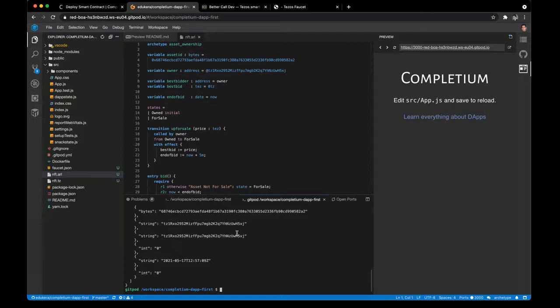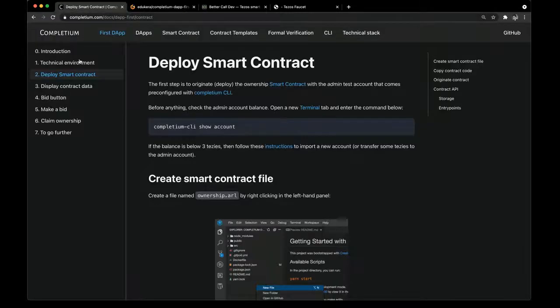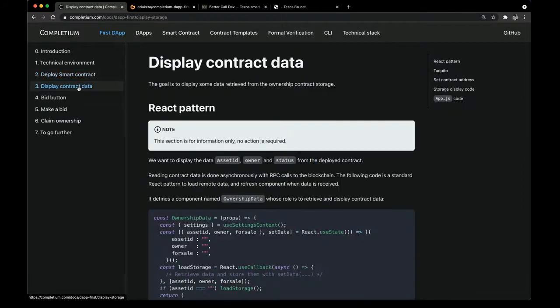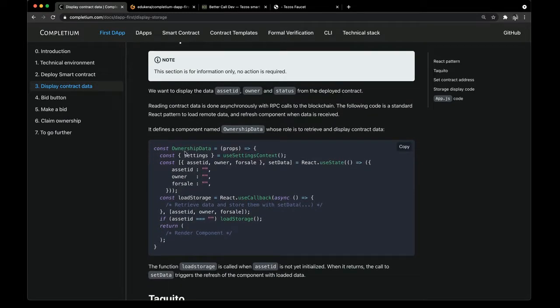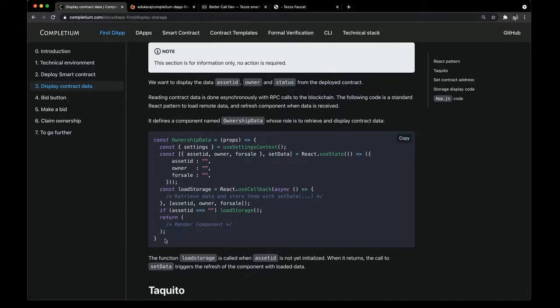We now want to develop the interface to interact with the contract. So let's go back to the tutorial and let's move on to the next step, which is display contract data. So here we want to display the asset ID, the owner, and status information stored in the contract storage. So for that, we are going to develop a React component whose structure is displayed here.